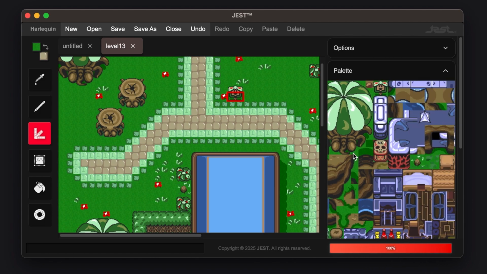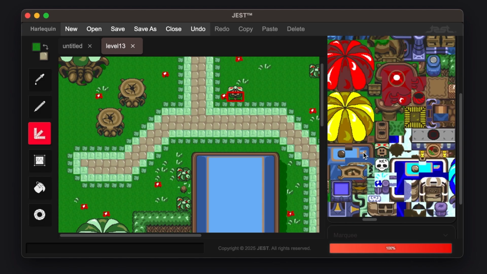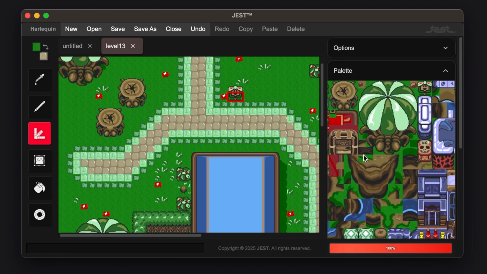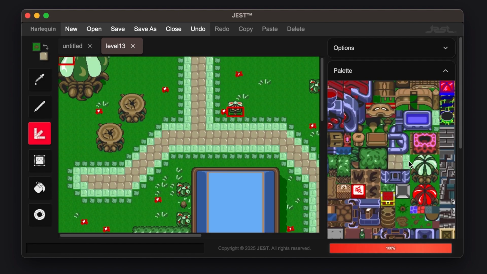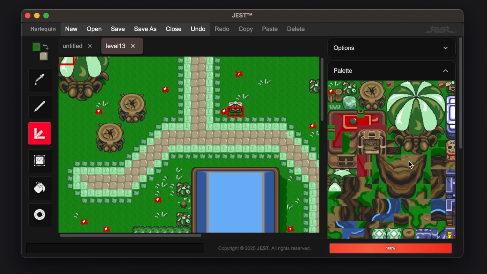So if I wanted to go through here, I can double click any of these tiles. So for example, let's say I want to have this dirt here. So I have this dirt and I double clicked it and now my foreground tile is that dirt. And now what I can go ahead and do after just double clicking it in the palette tile set is I can switch to this pencil tool here.